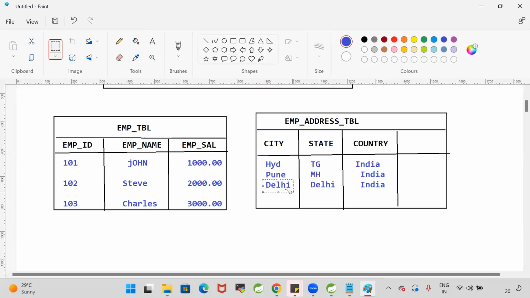But which employee belongs to Hyderabad? Whose address is Hyderabad, guys? Do you know that? No. Why? Why don't you know which employee belongs to Hyderabad? There is no connection between the data.